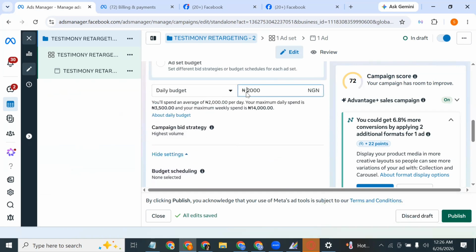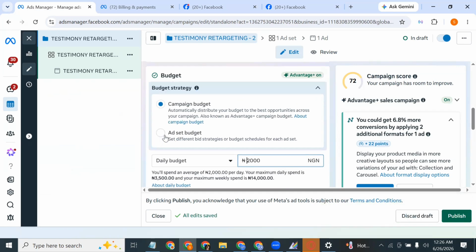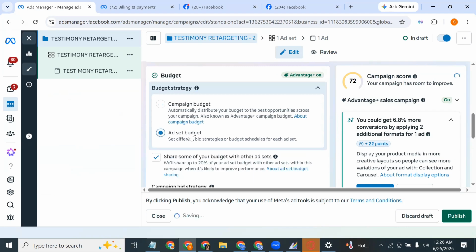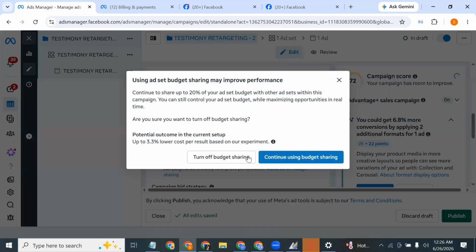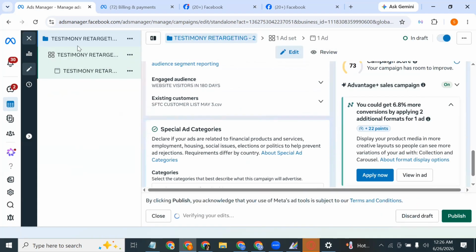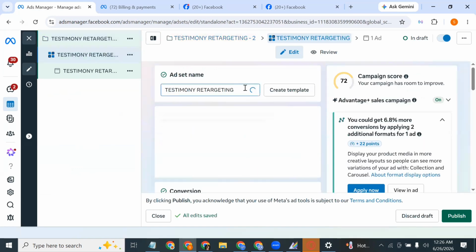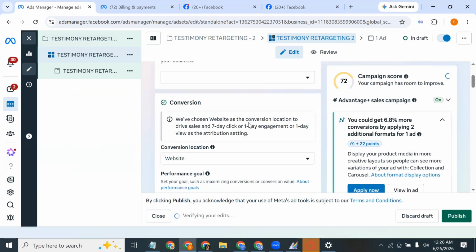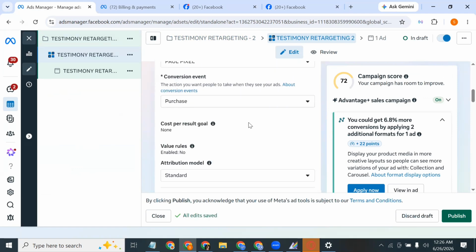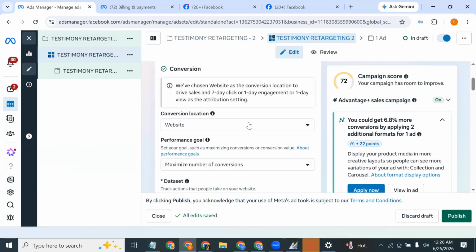And then I'm going to put this at ad set budget. I don't like choosing my budget at the campaign level, obviously, I've thought about that. So quickly, let me go into my ad set, and I'm also going to name it testimonial retargeting 2 because the first one is already running. So I want to just give it a name. Of course, you are going to choose. Every other thing is going to be the same, literally.